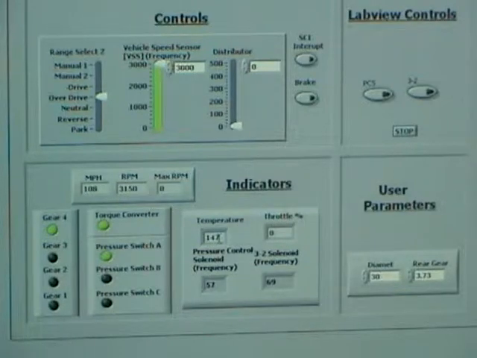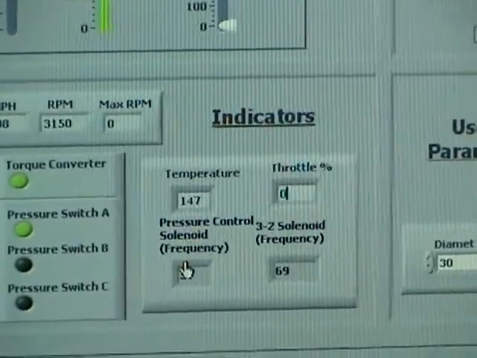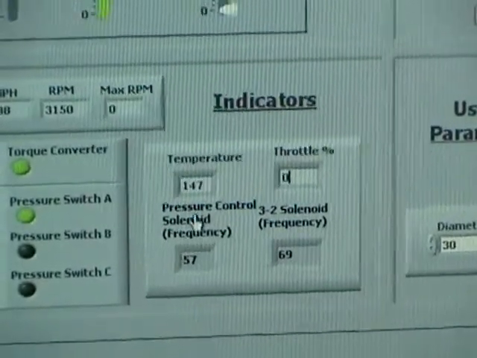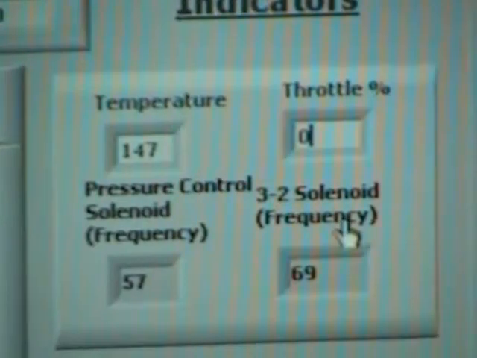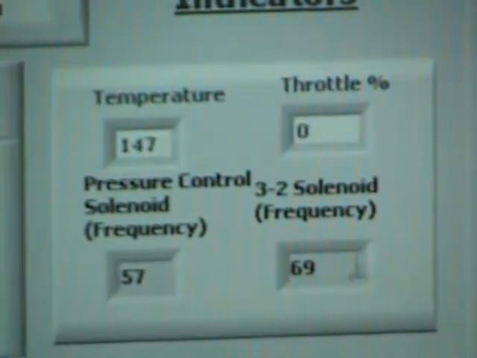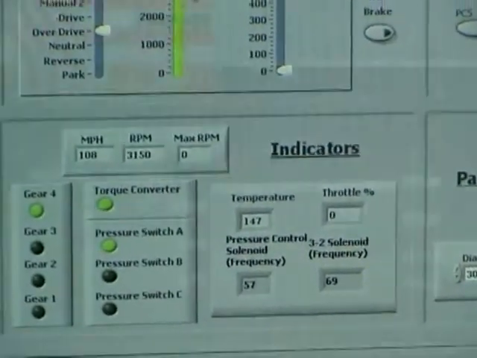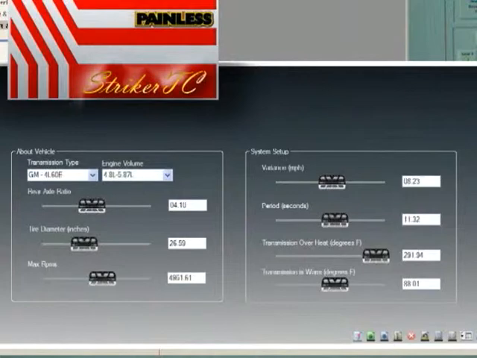You have the temperature of the engine to tell you if it's overheated or if it's warmed up yet. You have your throttle position sensor, which goes from 0 to 100, and then you have the actual frequencies or the actual duty cycle that the pressure control solenoid is outputting, and the 3 to 2 solenoid also along with it. And as we already covered, this is just the user parameters that they can enter, so it matches up with the same calculations as the desktop.